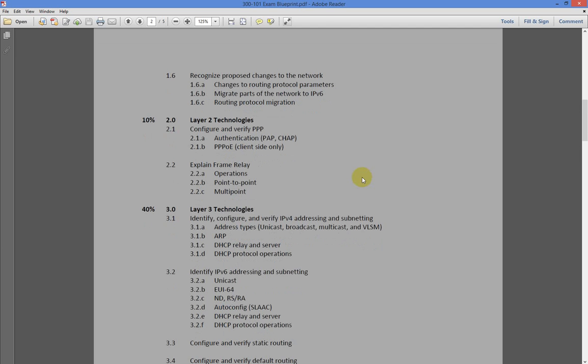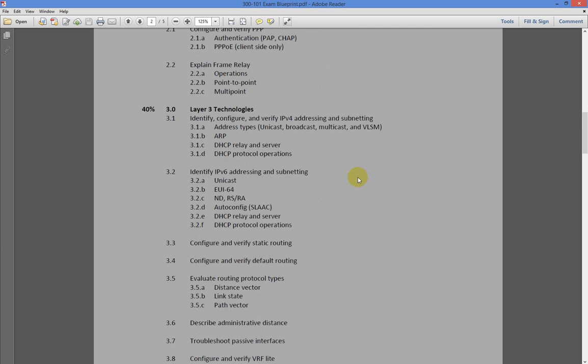The other piece that we're going to be covering is I'm going to segue with some of the addressing, and I'm going to cover IPv4 and IPv6 in 2 separate videos, but I'm going to break them up. So what I'm going to do is I'll do the addressing. I'll talk about unicast, broadcast, multicast, and variable length subnet masks, and then I'm also going to talk about ARP.